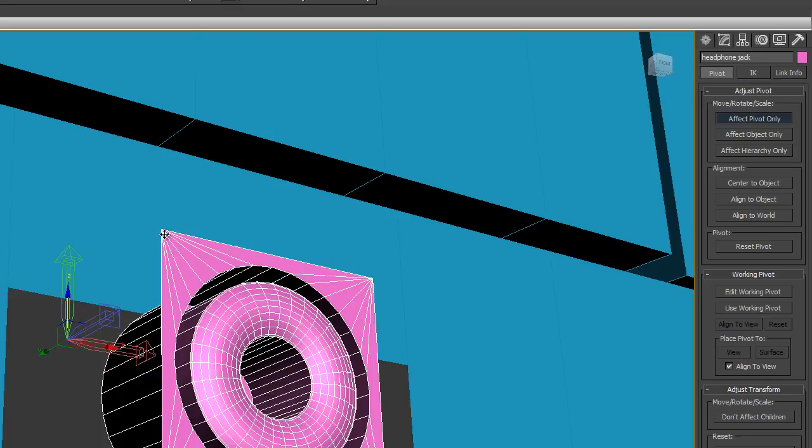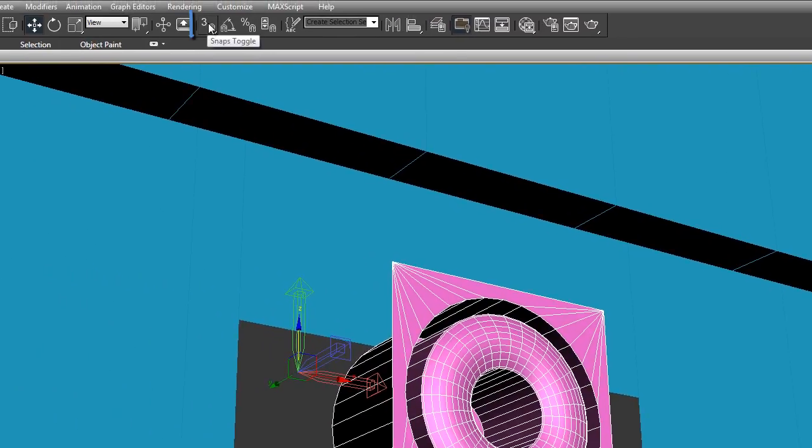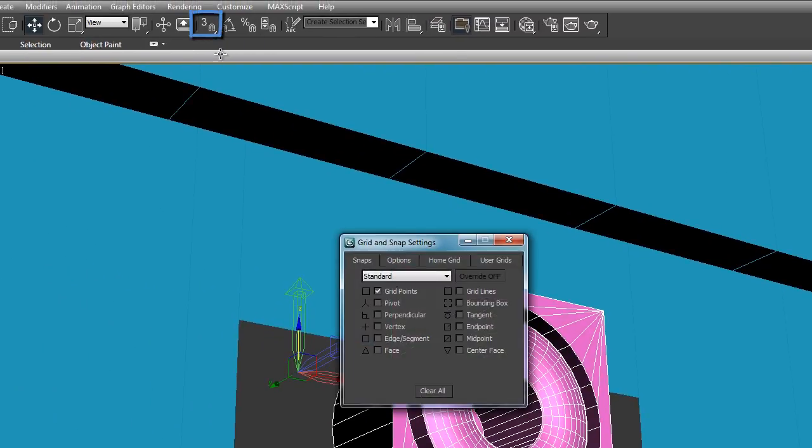In order to snap that to that vertex, I need to change my snap settings. So what I'm going to do is come up here. Remember the snap button up here? Right click on it to open up the grid and snap settings. I'm going to turn grid points off, and I'm going to turn vertex on. And I'm going to close that.